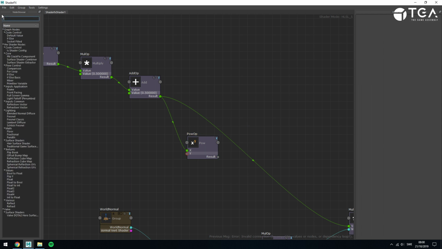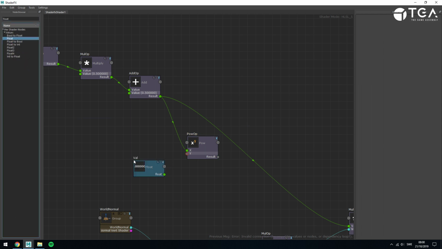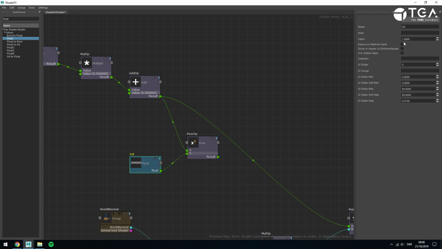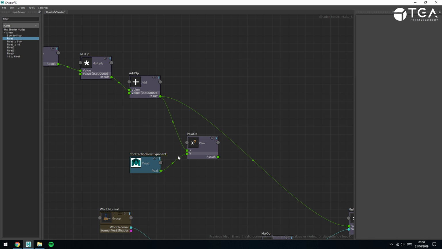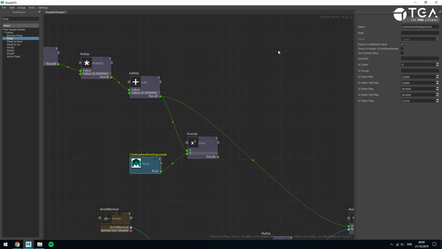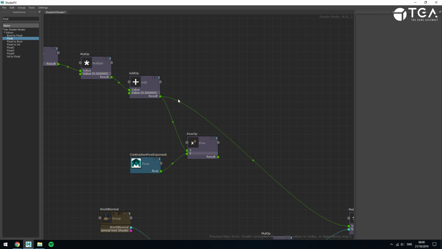I grab another float. I think I want to expose this for the user to play around with. So I'll plug that in here, expose this one, and I'll call this one contraction power exponent. It's a long term, but contraction power exponent. It's exposed. So this is my unmodified output, and this is my modified. So this is for when it's expanding, and this is for when it's contracting.